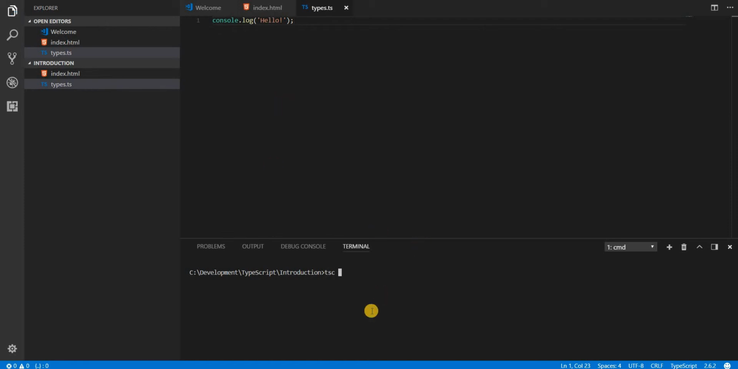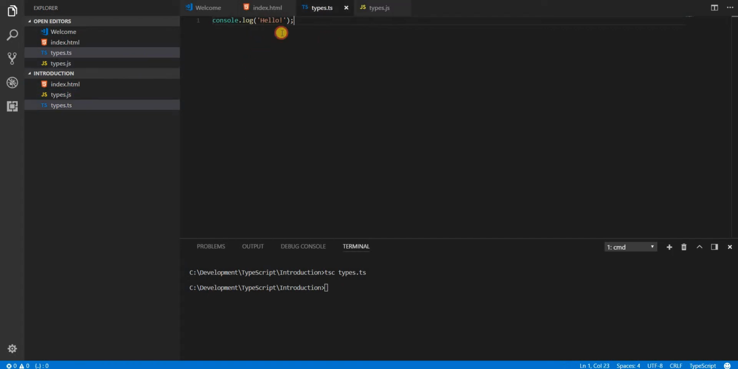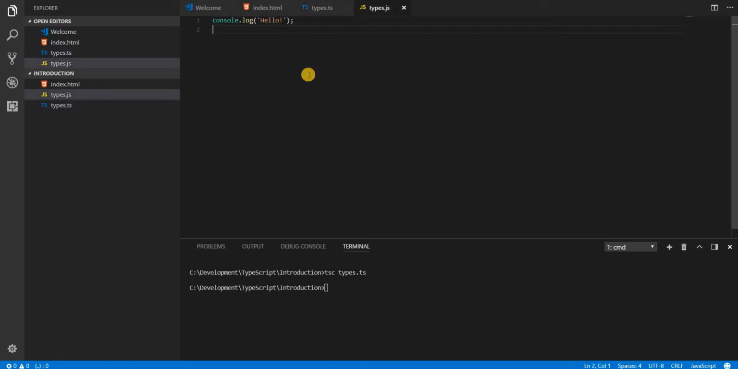So if I type in tsc, that stands for TypeScript compiler, and I pass it the name of the file, types.ts. If you look here, it will generate a types.js file for us. Now the code for this file would be similar because here we don't really have any TypeScript code. We have simply used JavaScript, and every JavaScript is valid TypeScript.